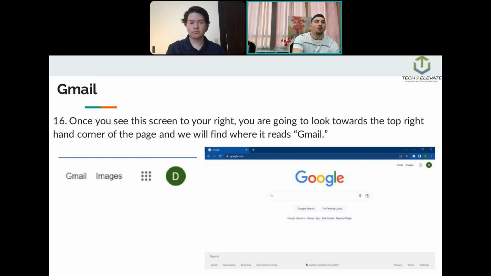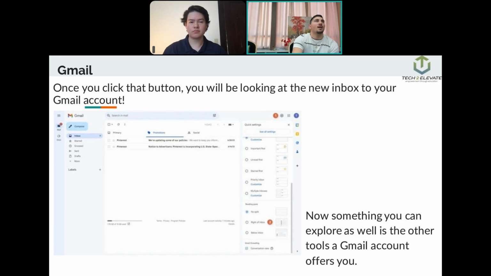Okay, we'll click Gmail. Once you click that button, you will be looking at the new inbox of the Google email or Gmail account that you just created. It will be practically empty because it's brand new. No one knows you have it. Now, something we can also explore are other tools in a Gmail account that Google offers you.